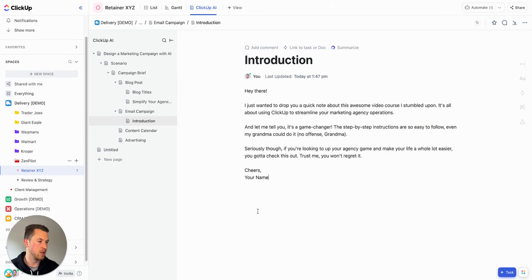Now we just want to insert that in here. Say we've written all of our emails. We're good to go on our email campaign. And now we want to move into creating a content calendar. So we have our blog post, email campaign. Now we're going to content calendar. And then lastly, we're going to write some ad copy.